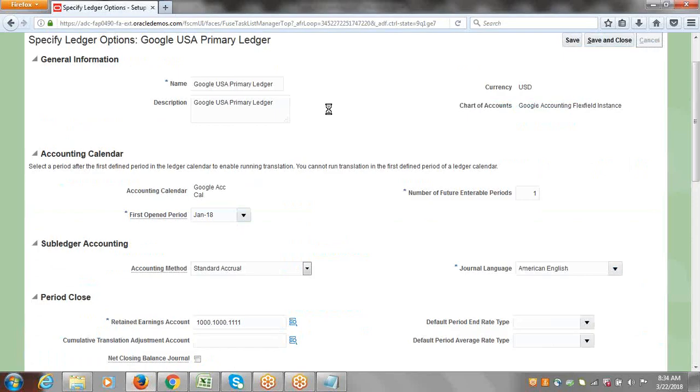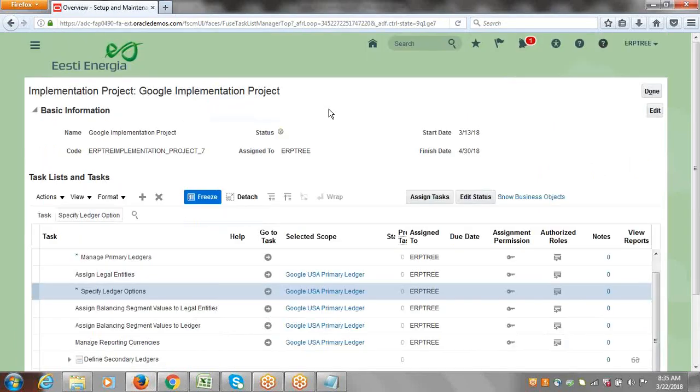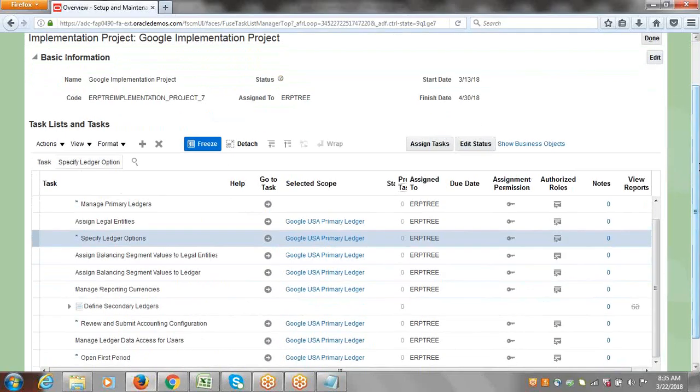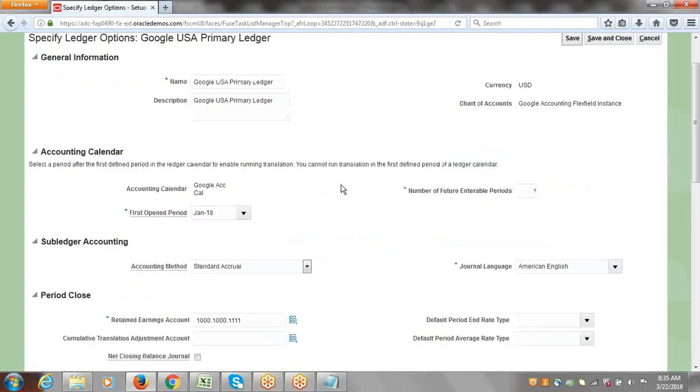Now take the example where you have two ledgers. You want to set the ledger options for two ledgers. First we set the ledger options for, say, Google USA primary ledger. You have another ledger called Google India primary ledger. Now you want to set up the ledger options for Google India primary ledger. How to set up? If you click on Go to Task, it will take us to whichever ledger is selected in the scope. It will take us to the US primary ledger only.